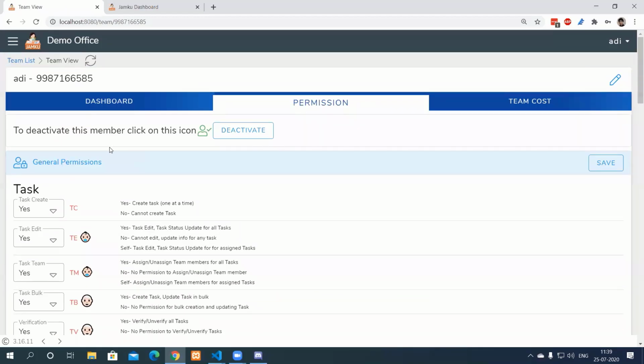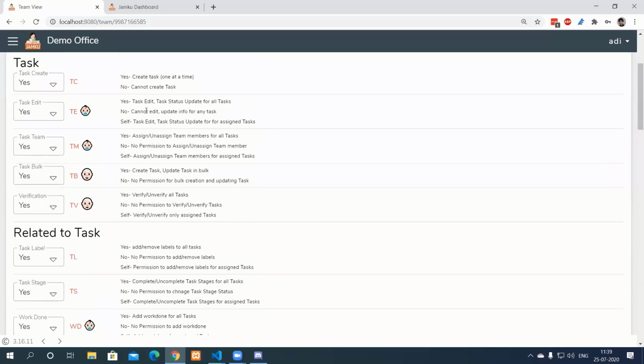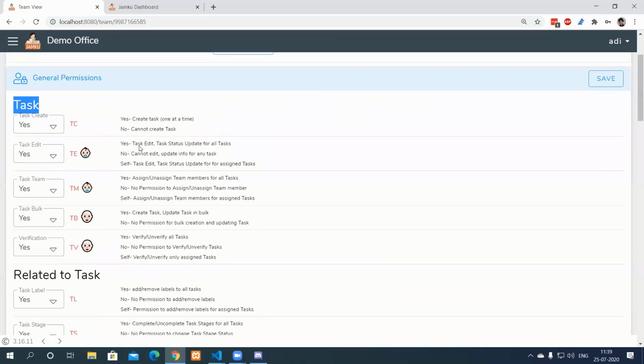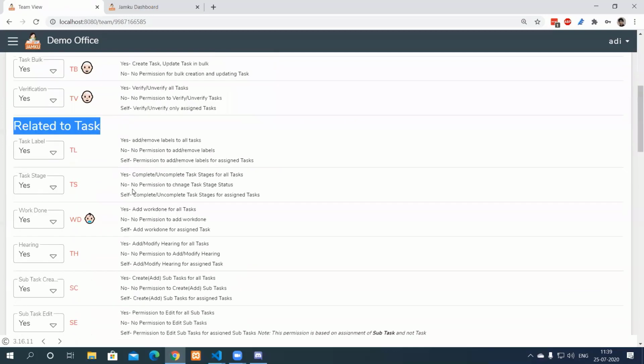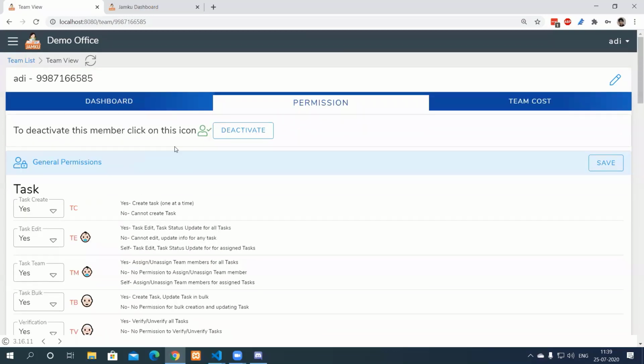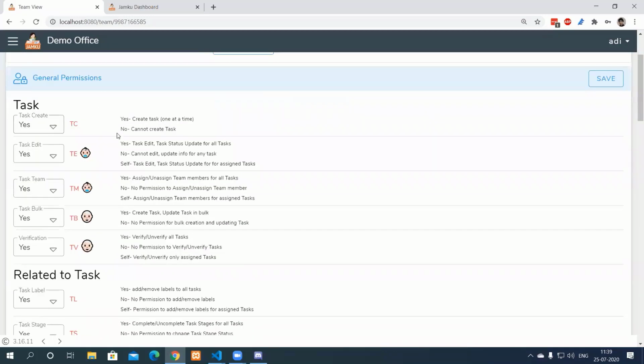And the general permissions are further divided into subcategories, like those related to task, and let's cover all of them in detail now. So first one is task create. If the team member has task create as yes, then he can create one task at a time. He'll not be able to create tasks in bulk, but he can create one task at a time. If he has no, then the team member cannot create tasks.